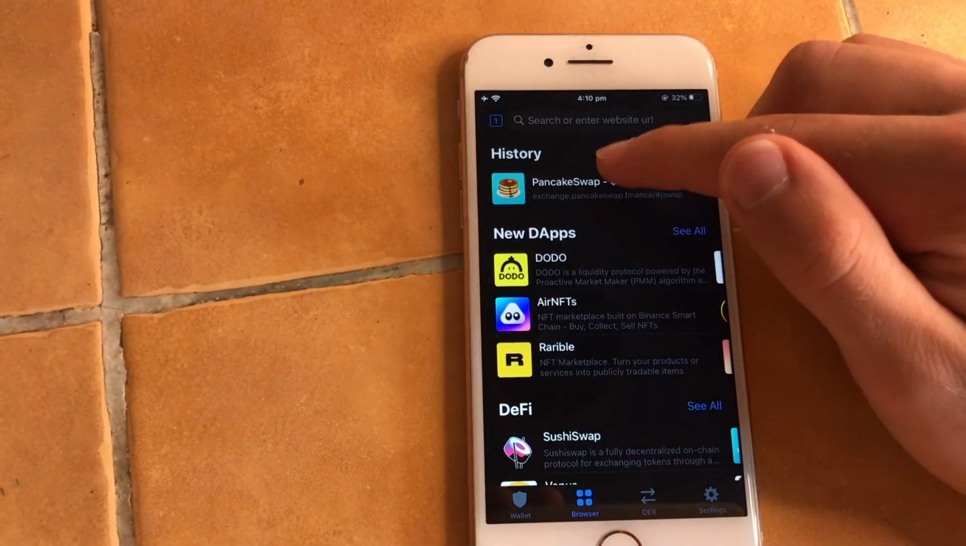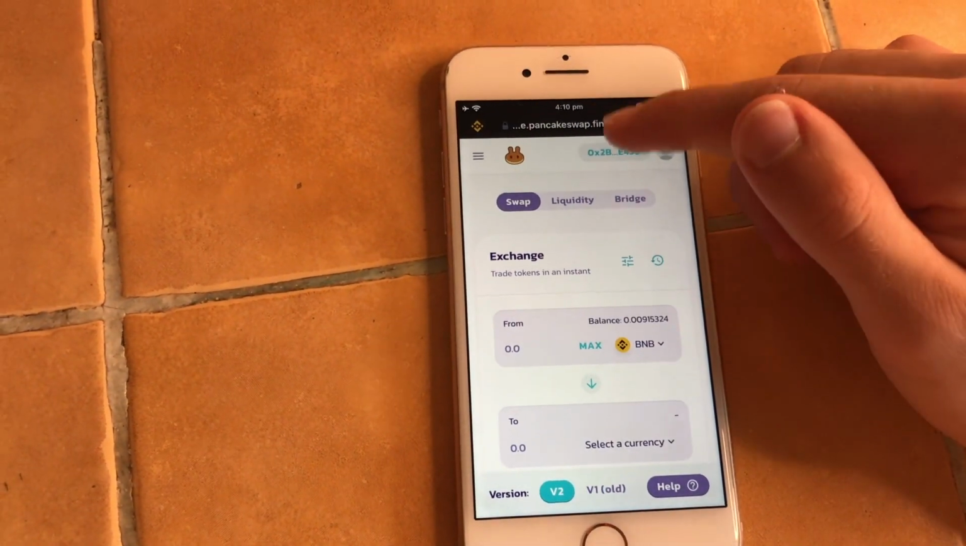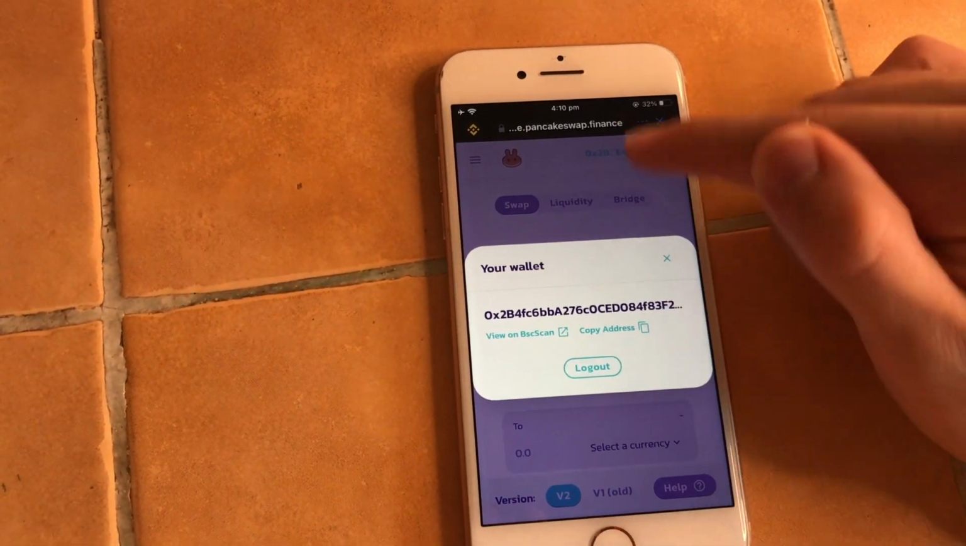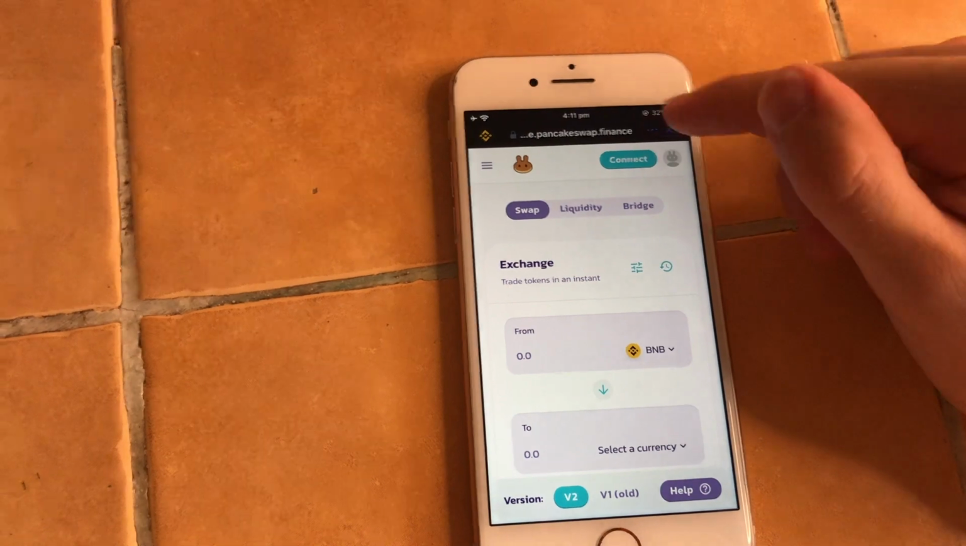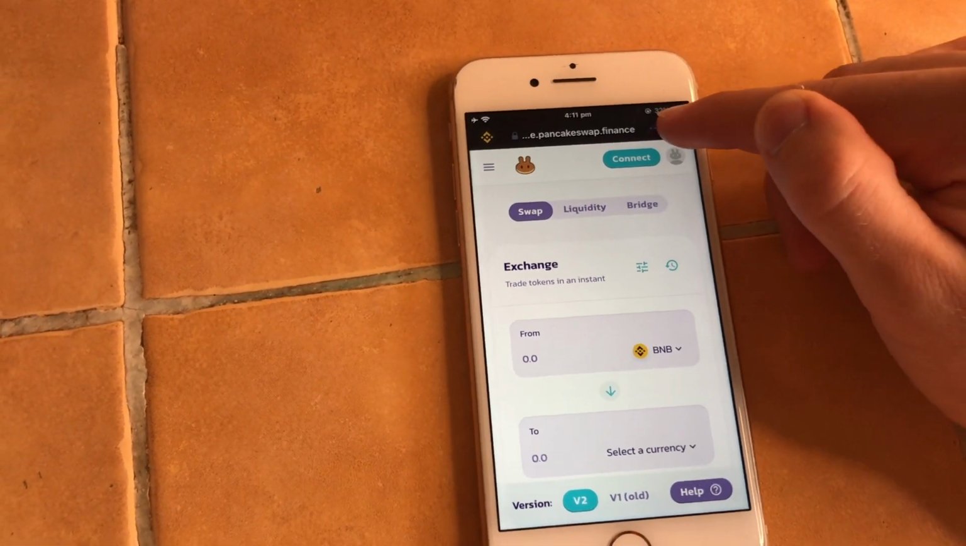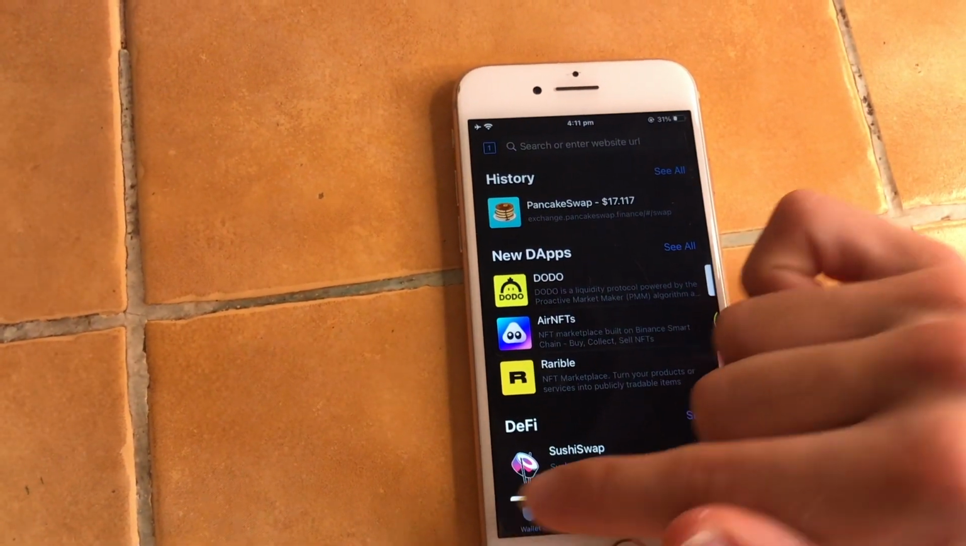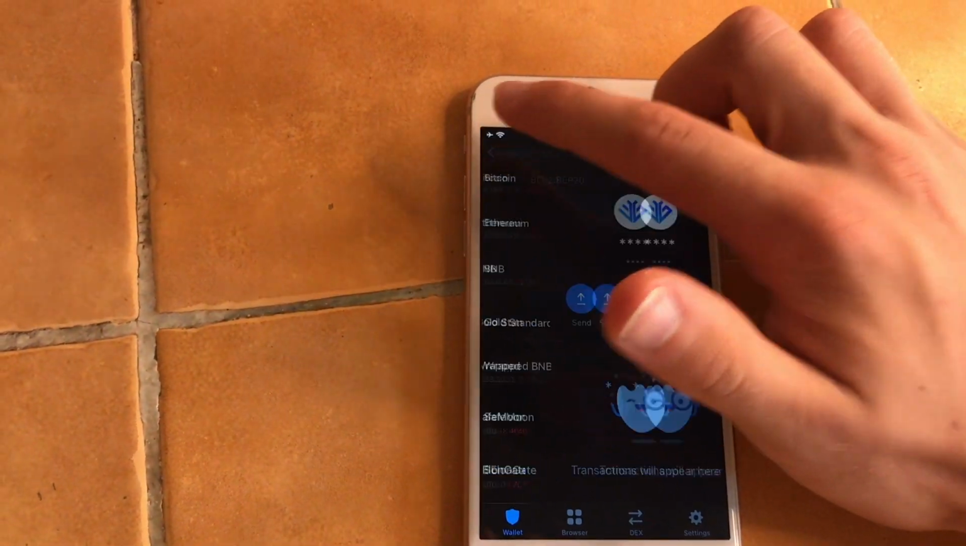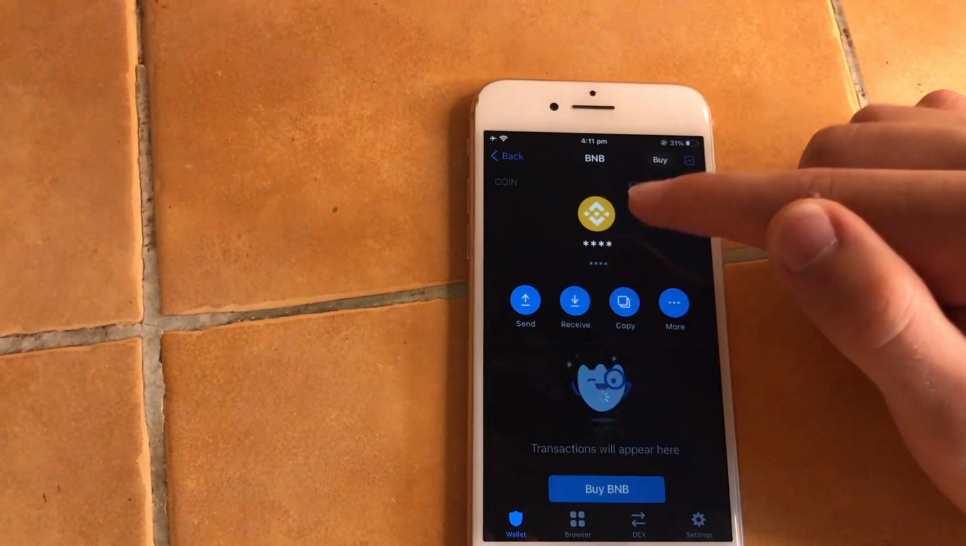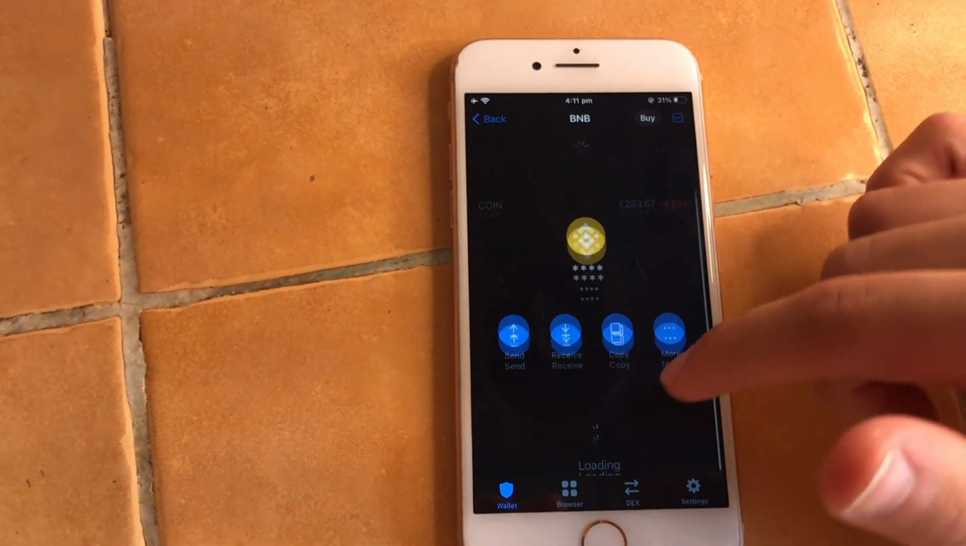Also make sure, this is a great thing actually, I haven't said this yet, make sure to log out. Just click on your thing here and click log out because your wallet is going to be safer like this if you're not logged in everywhere. So you want to hit wallet and then on your wallet, you'll just go to BNB and after some minutes, you will find your BNB here in your wallet.